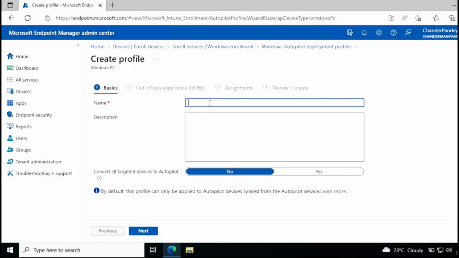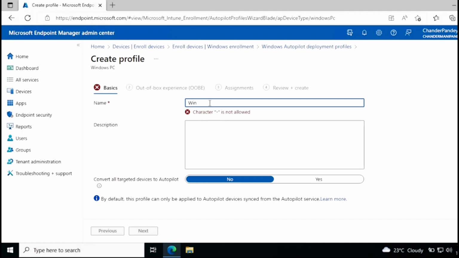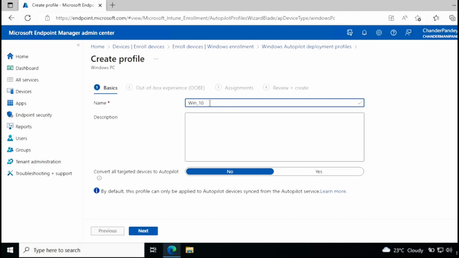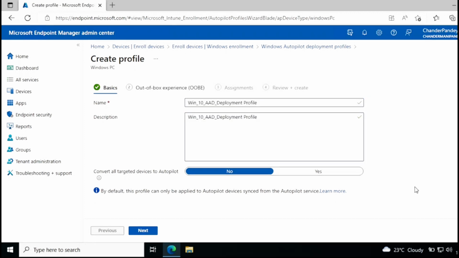So I'm going to give Win10, and then AD deployment profile. And if you want, you can give a description also. Now the second option is to convert all target devices to autopilot.